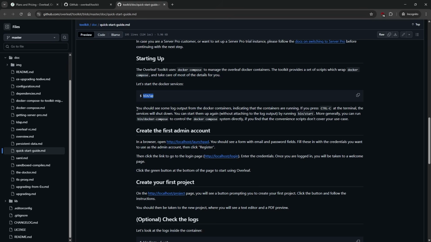But in some cases, I might want to see the log to understand whether anything goes wrong. More generally, you can run bin/docker-compose to control the Docker Compose system directly if you find that the convenience scripts don't cover your use case. All right, I'm currently fine with the default as it is. So now, what do I need to do?